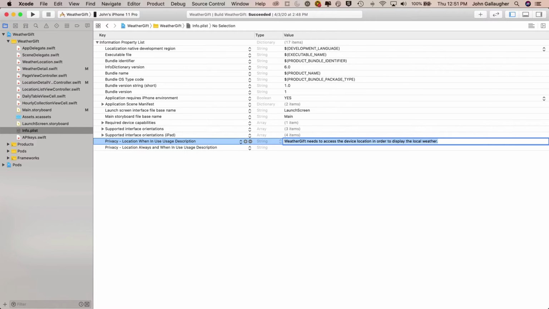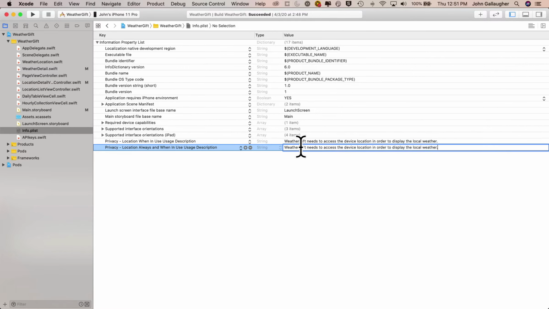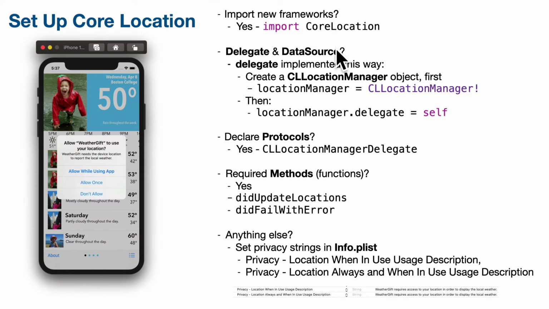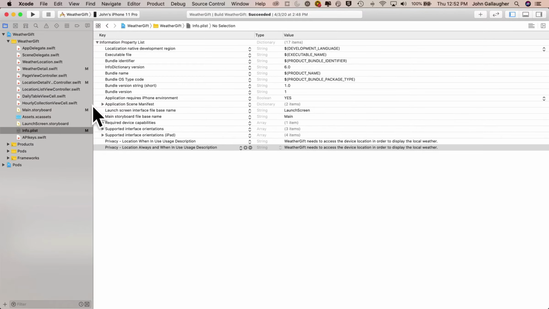That's all we need to do for the info plist settings, but these are very important. Forget these and your app won't be able to get the device location. Now the remainder of the work in these key questions is all going to be inside of the location detail view controller, so let's head over there.